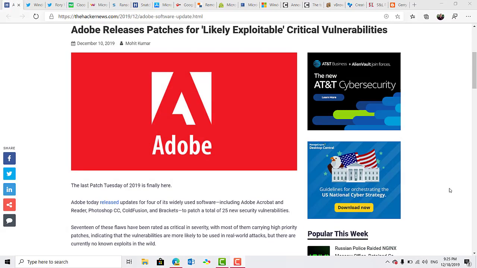The HackerNews.com has reported Adobe today released updates for 4 of its widely used products, including Adobe Acrobat and Reader, Photoshop CC, ColdFusion, and Brackets. In total, they're patching 25 new security vulnerabilities, 17 of which have been rated as critical in severity, with most of them carrying high priority patches indicating that the vulnerabilities are more likely to be used in real-world attacks, but there are currently no known exploits in the wild.